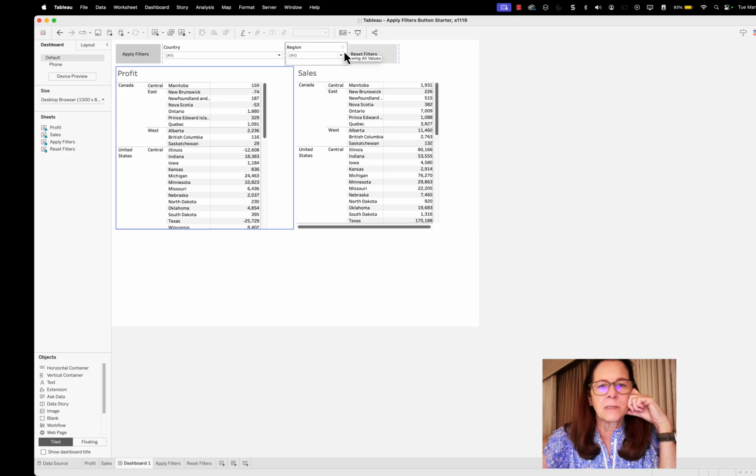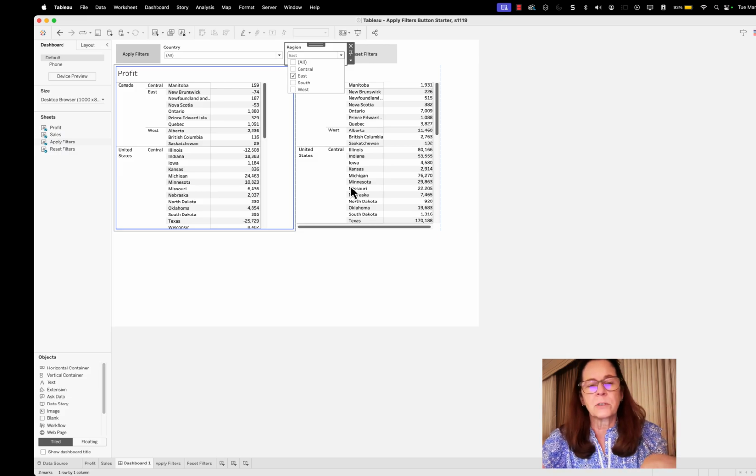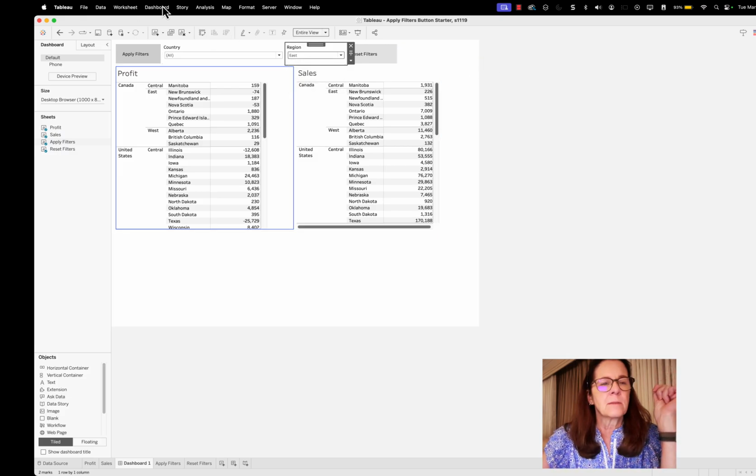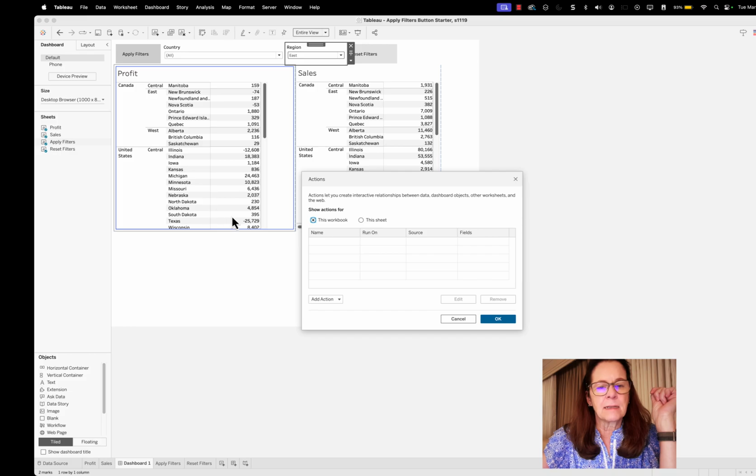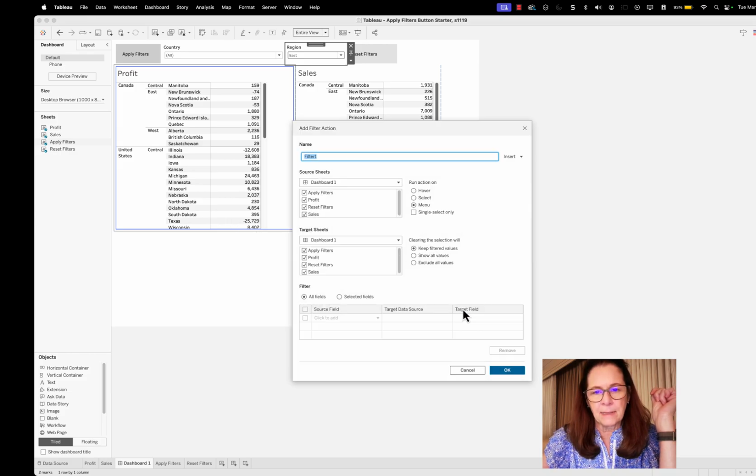And now if I was to pick a region or something, choose a choice, you'll notice that it's not changing the fields below, the worksheets below. So I need to create an action so that it does change. So I'm going to go up here to the dashboard menu and I want to do actions. And then I'm going to select in the bottom left a filter action. And I'm going to make that.